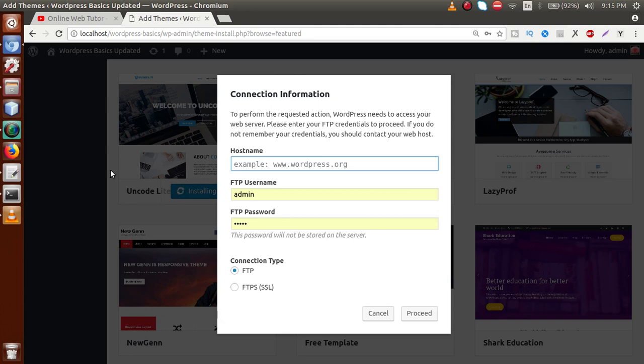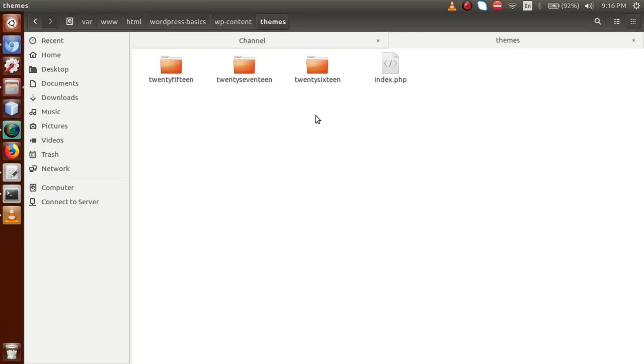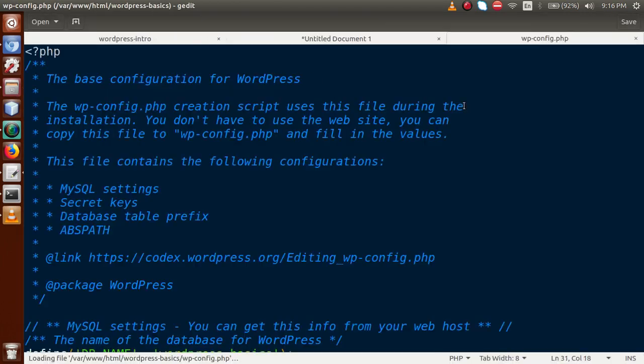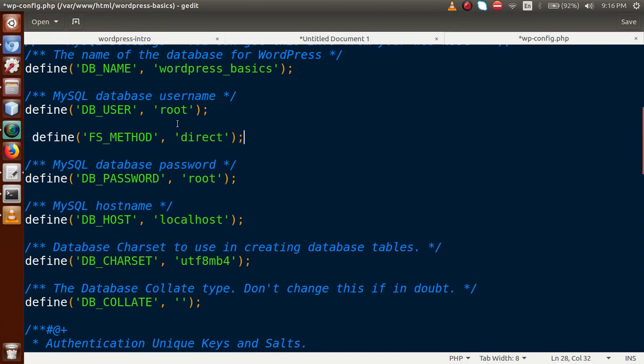Okay, so what is the constant? In our second slide we have a constant called FS_METHOD and we have to define it as direct. So I'm going to copy this constant and go to our folder structure. Inside this theme root folder we have a file called wp-config.php. Inside this configuration file we just paste the code we have copied. So this is the constant called FS_METHOD, and now FS_METHOD has a value called direct.